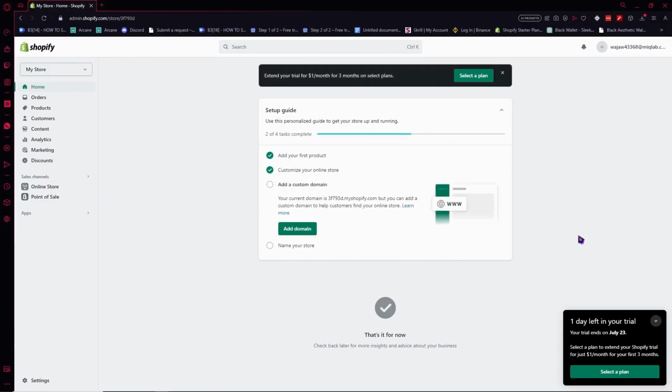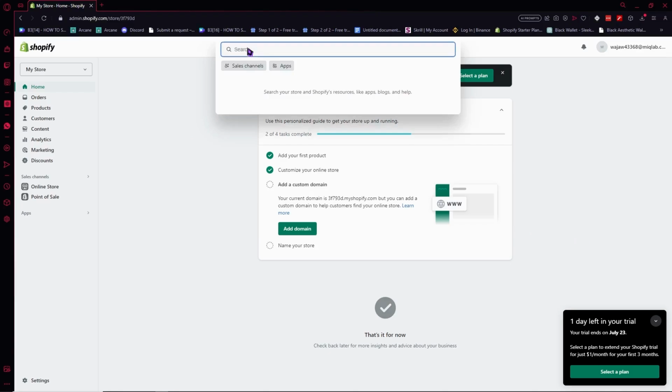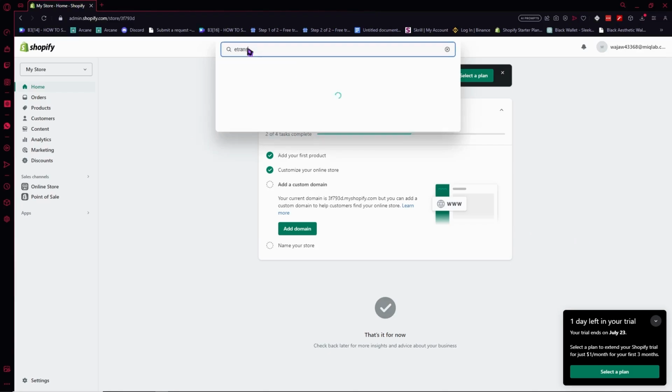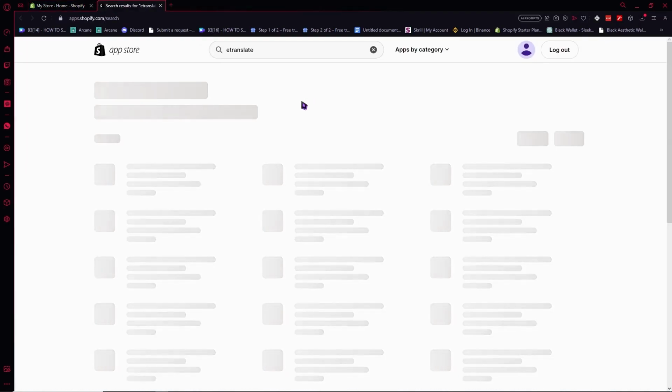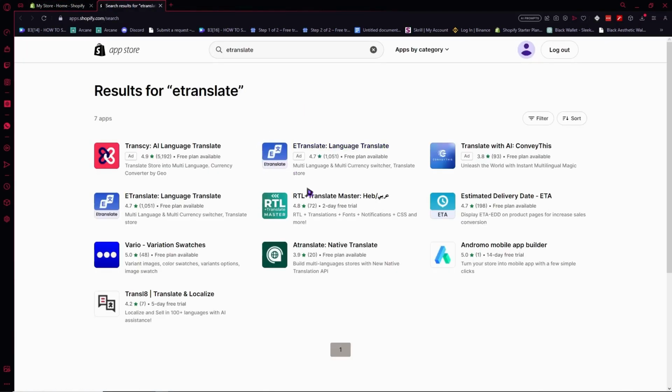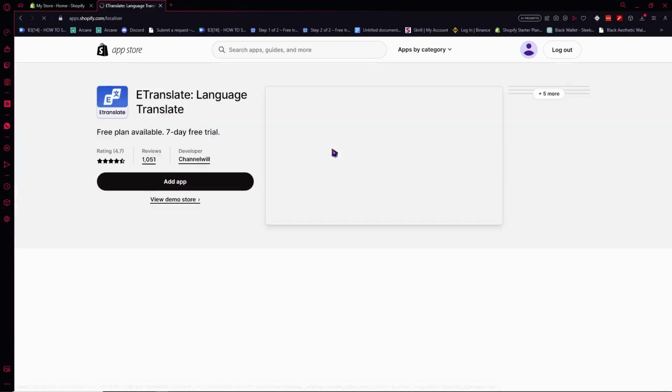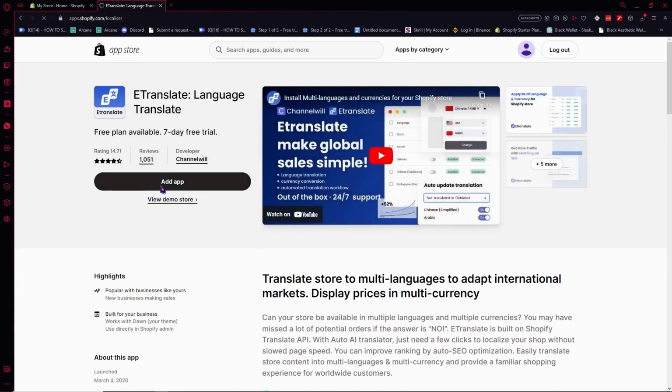So let's begin. Here we are in our Shopify, and the first thing that we'll need to do is go here into the search bar and type in eTranslate. Once you have typed it, wait for it to load, click here, and search for eTranslate in the Shopify App Store. Click on it, and you will see this app right here, eTranslate Language Translate. You want to click on it because this is what we'll be using, and click here on Add App.